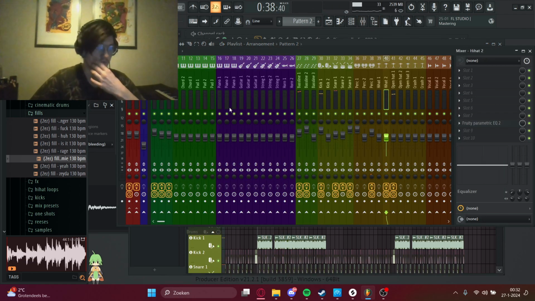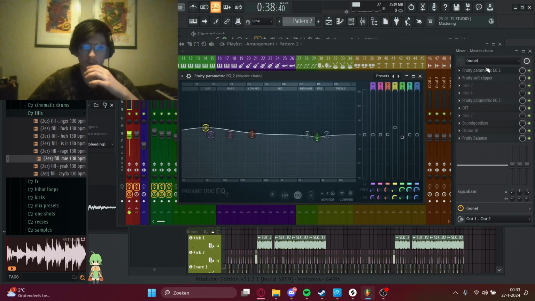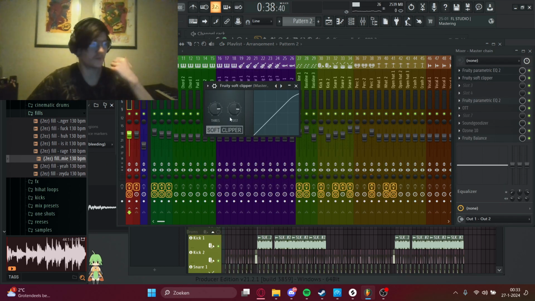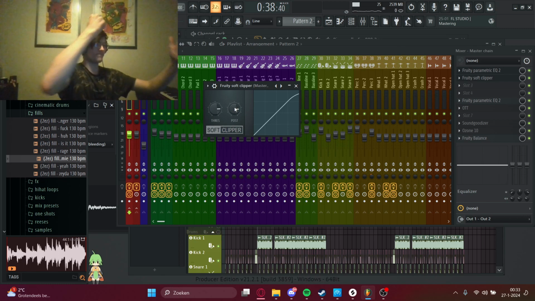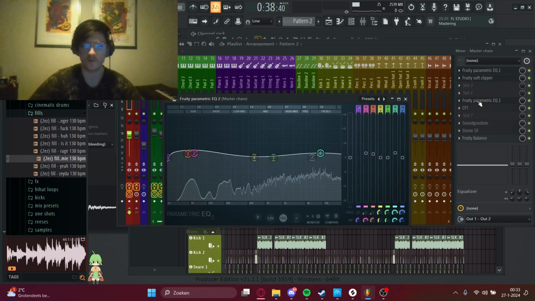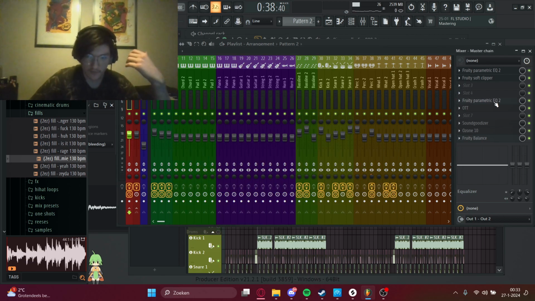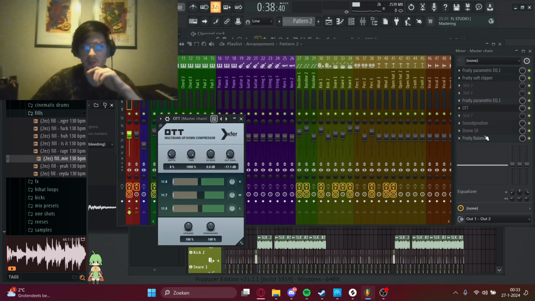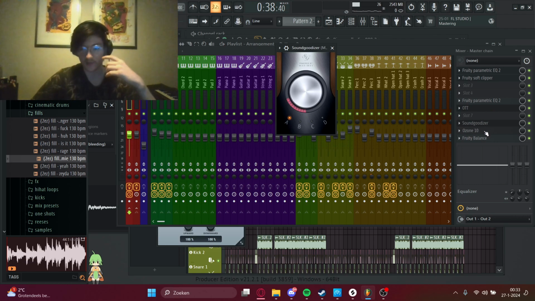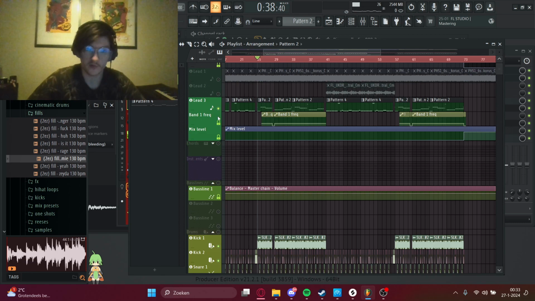I'll show you my master as well, by the way. Very simple. I put EQ, boost lows, remove this because it's harsh, soft clipper to get the track to punch you in the face, right? Then I boost lows, boost a bit of treble, whatever, you know. OTT because I'm weird. Please don't kill me for this. Soundgoodizer, again, please don't kill me for this. It just sounds better. Listen for a second to the difference.